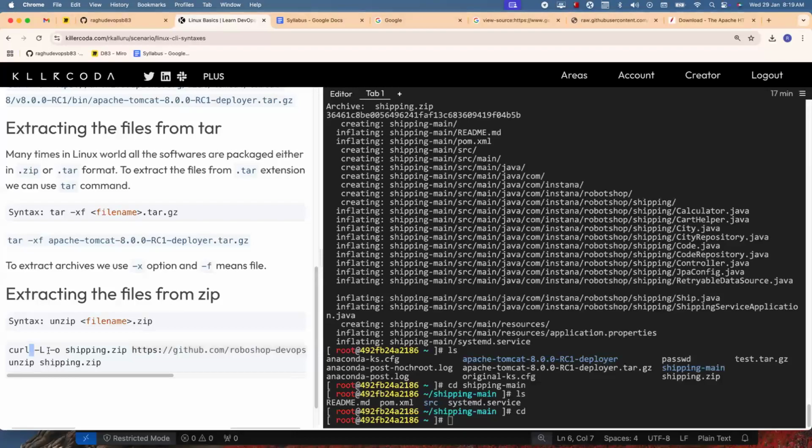-L stands for follow. Follow to the new location if it is asking you to go to the next location. So curl by default will not do it. So -L is, if it is taking you to some other location, go there and get that file from there. That is the context. And otherwise, tar and unzip are the two commands for extraction. Clear? Any questions?